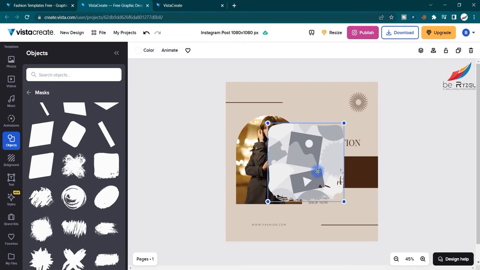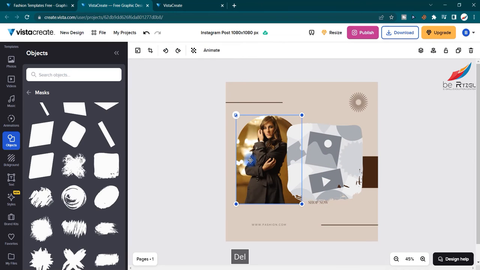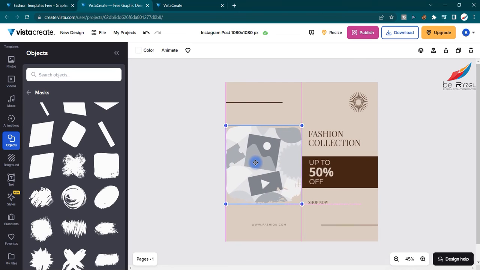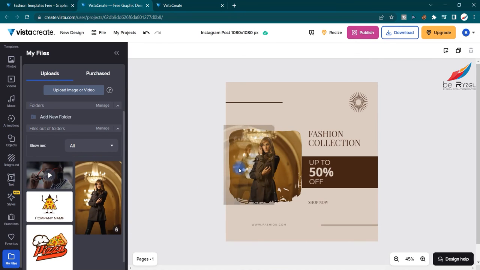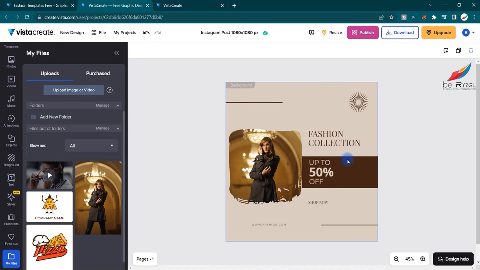In the mask object, you can see there is always a photo icon inside it. This is the major sign that it's a mask object and you can place a photo inside it. I will scale it a little, decrease its size, and go to my files and simply drag and drop onto the mask object and it will be masked like this. You can see it is looking very good.